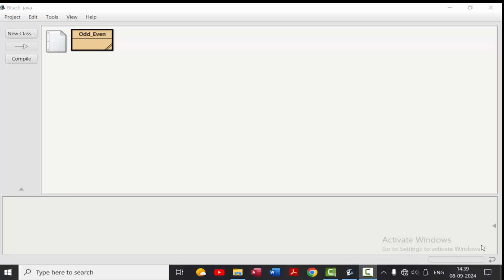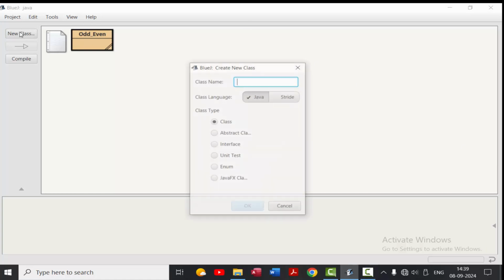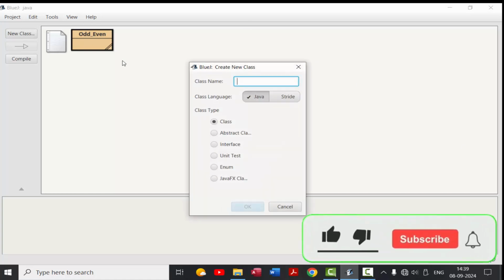Hello friends, today I am going to show you how to make the calculator program in Java. For that, first click on new class, then type the name of the program.